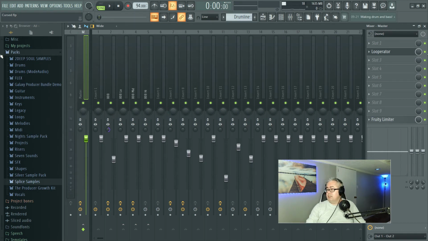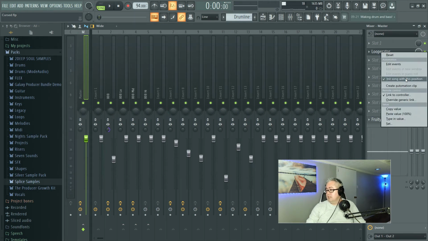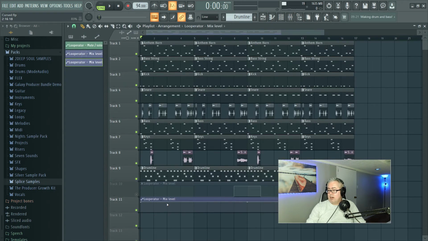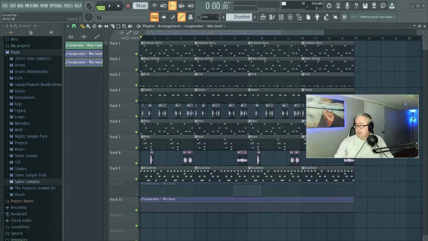So all you need to do is right click, go to create automation clip, and then that creates an automation clip. I'm going to go back to the playlist real quick. That creates an automation clip for your entire master channel here. And then you want to shape it to where it looks like this one. So I've already done this, and I've already got one in place.